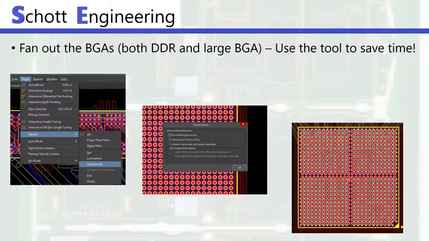If you're not doing DDR routing and you want to route the escapes, this tool can also do that for you. But for DDR, it's best just to do the ball to the via that has access to all the layers.